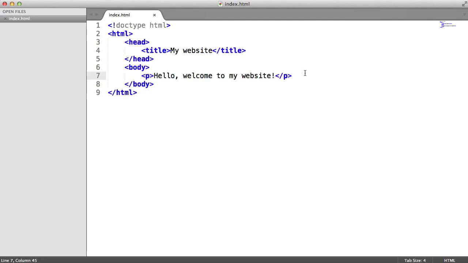So in the next video, speaking about linking in style sheets, we're going to be looking at creating our style sheet. Then we're going to be looking at styling something up within the browser.